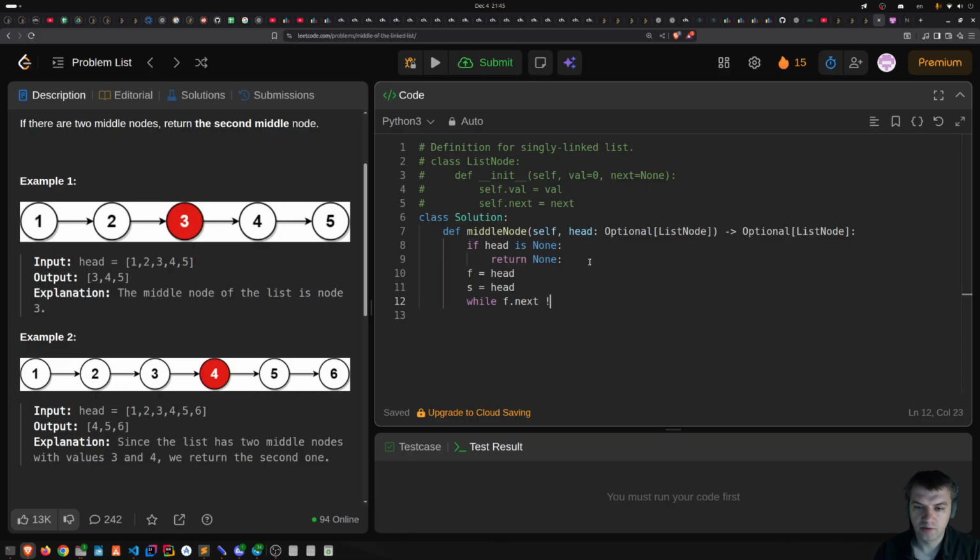dot next is not none. I'll do fast equals fast dot next if fast dot next is not none. Let's check again. If not none, I'm going to go fast again equals fast dot next, and the next one, slow, is going to be slow dot next, and then in the end I'm going to return just slow.